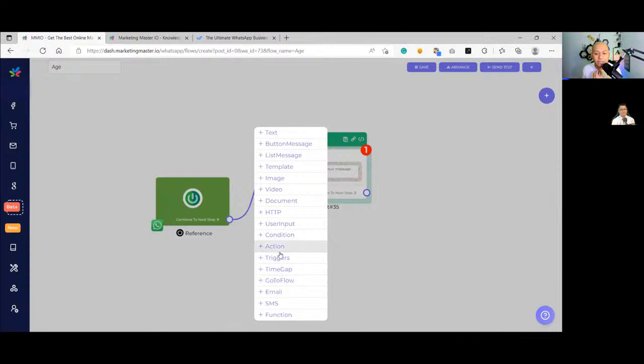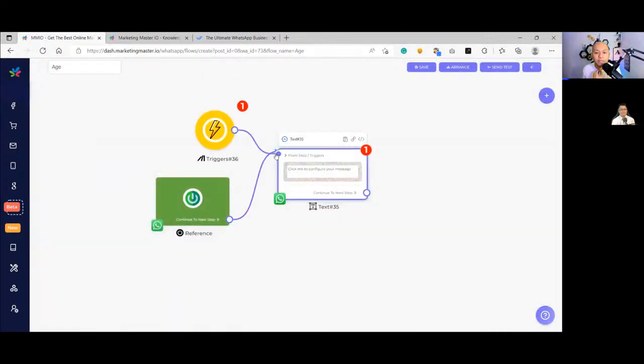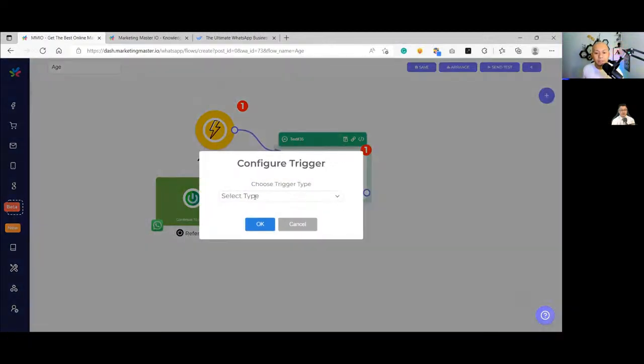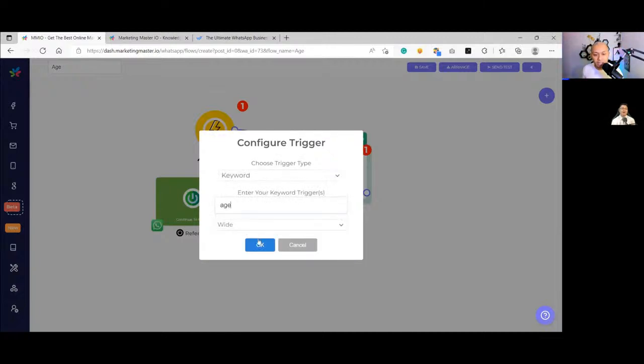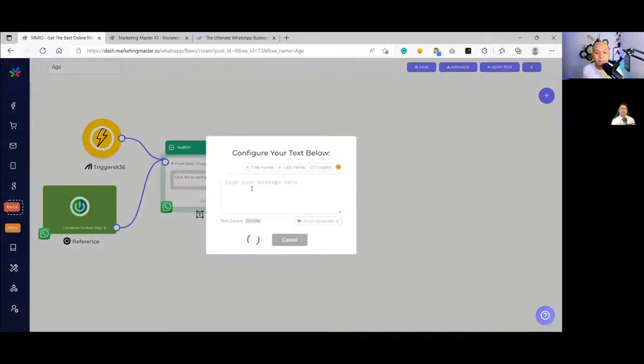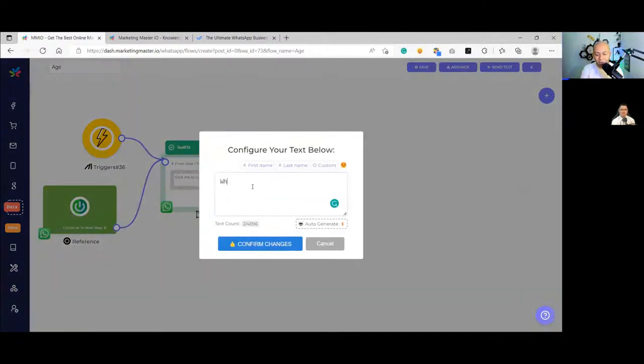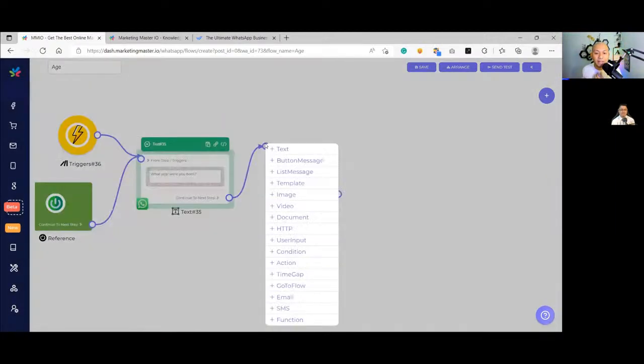So let's add a trigger here. Our trigger would be age. I'm going to know your age, but you need to type your birth year. What year were you born? And then you need to type that.